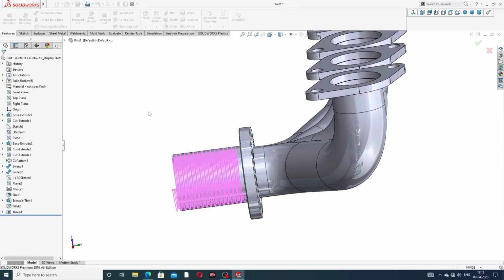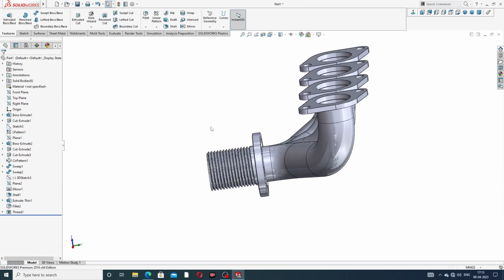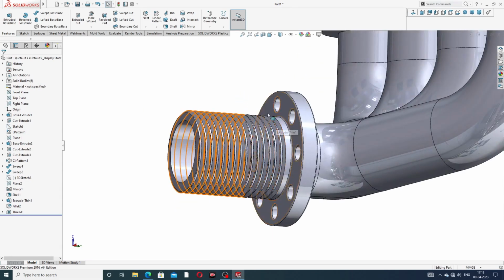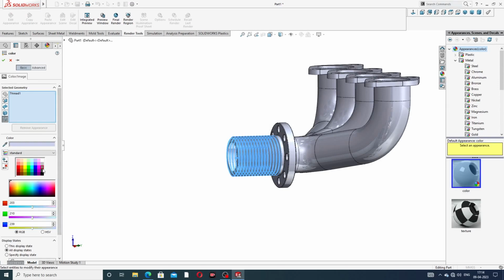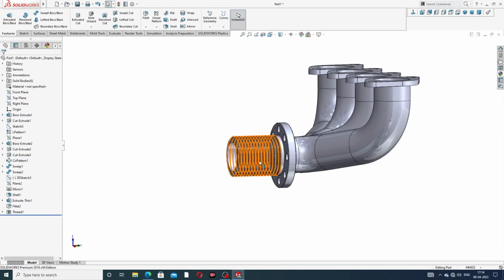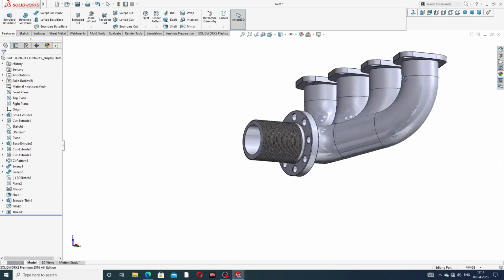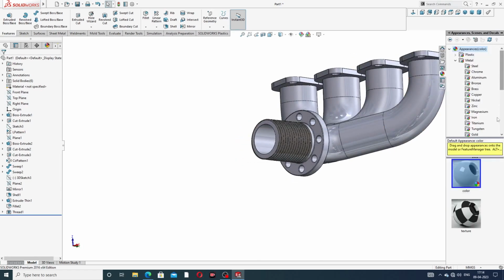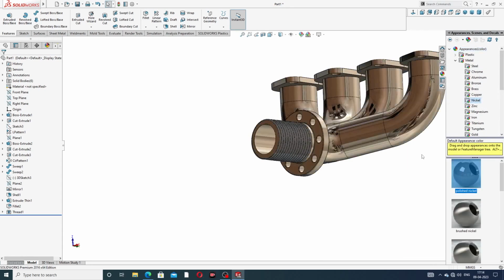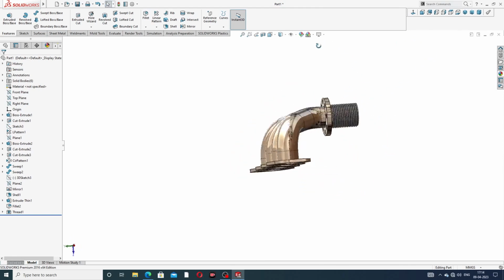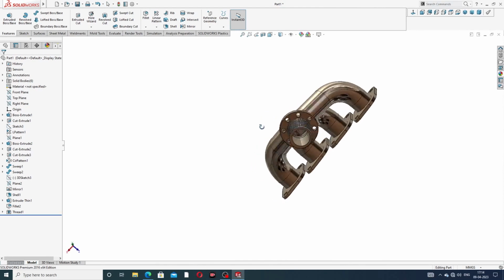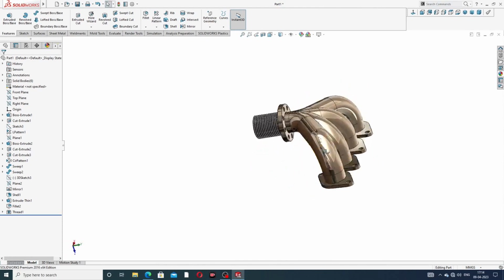This looks very nice. The thread is used here, and some black color is mentioned here because this is perfect. The material applied here is nickel. This is a very nice looking part, and this is perfect.